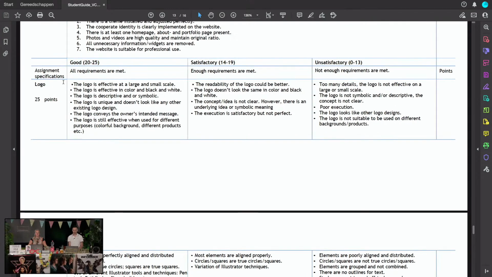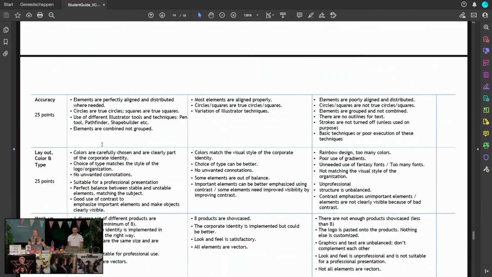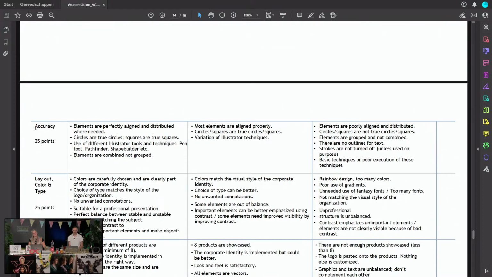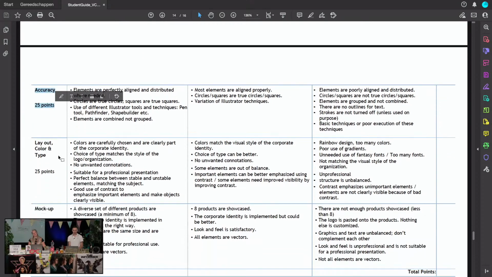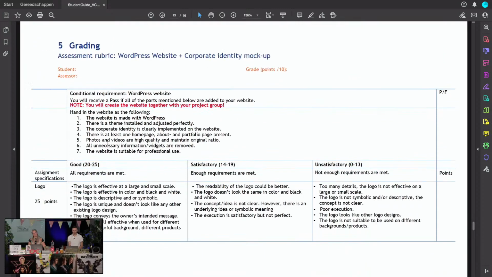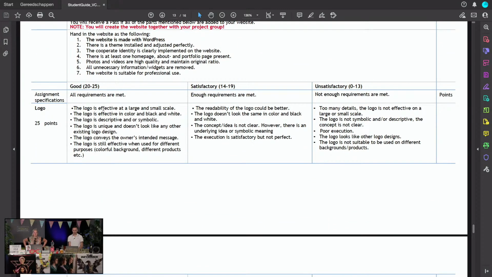It consists of a couple of things. The first is the logo, so 25 points for the logo, the accuracy, so how nicely you've worked within Illustrator, the layout, color and types that you used, and of course the mock-up as well. Just take a look at it.